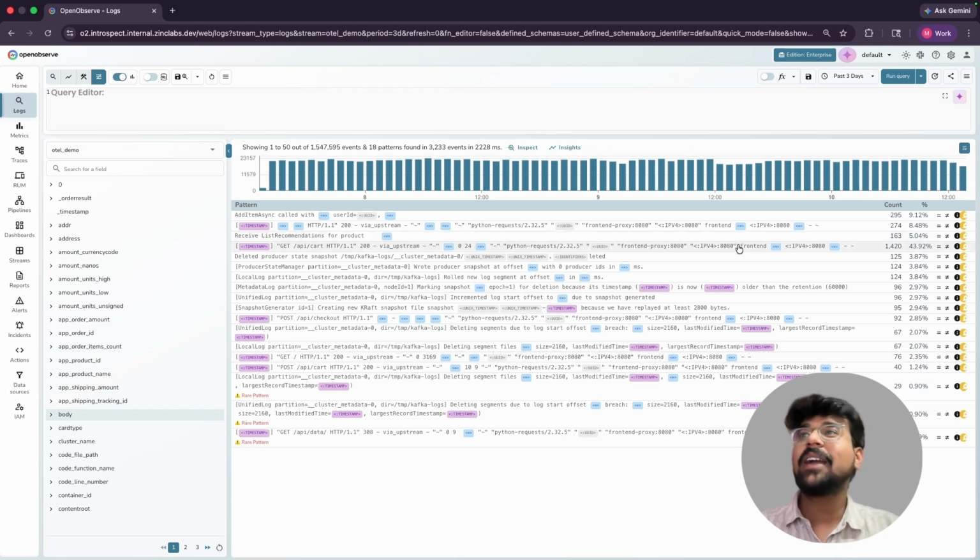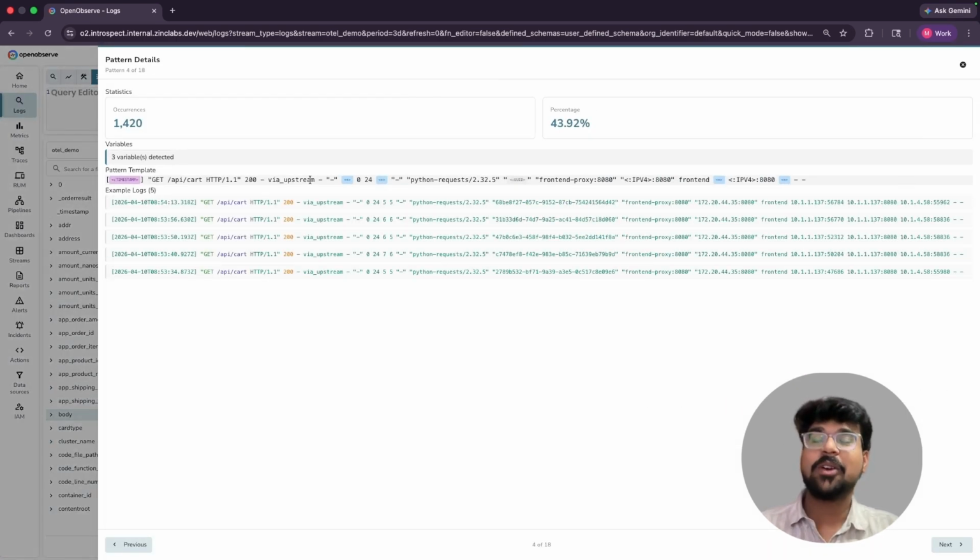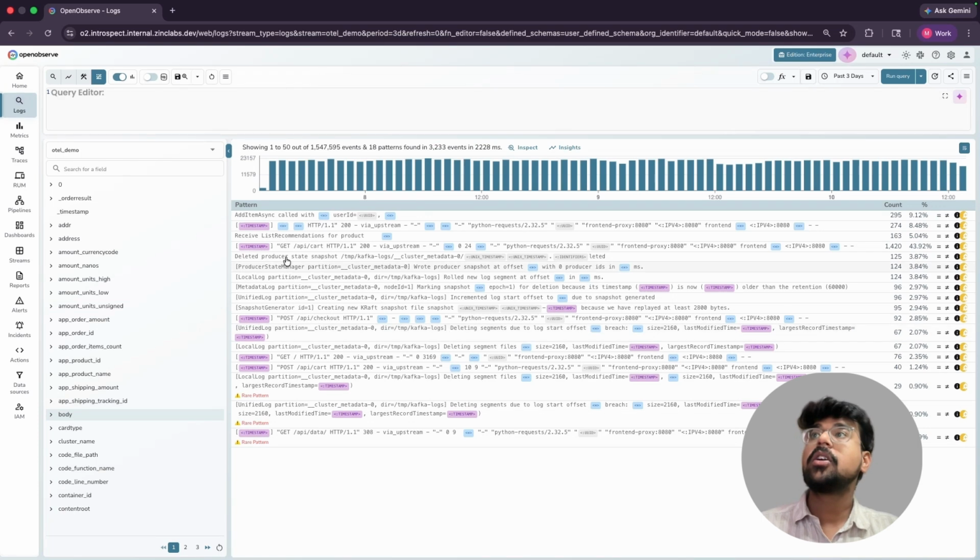Let's look at this pattern here. If you look closely, 43% of our logs are just this log pattern. This contributes across 1420 log lines, GET calls for your cart endpoint, this specific endpoint. And this is practically noise. When the system is broken, I do not care about 1400 successful cart pings. I need to know what's wrong.